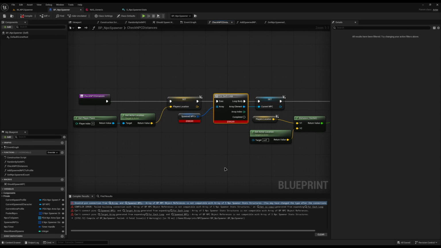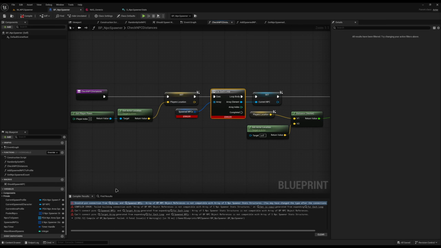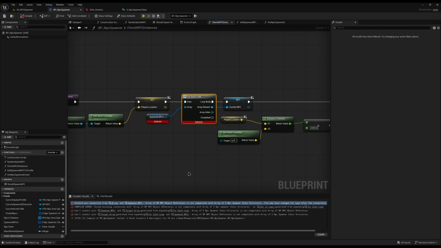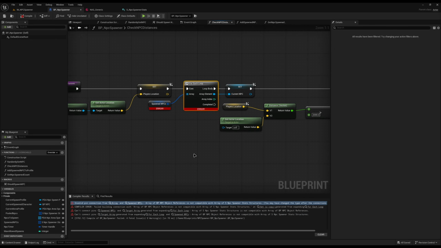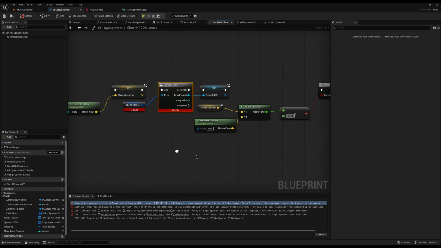Is the check NPC distances. This is the one that we're going to be modifying in a minute, so we'll ignore that one. I'll just connect to another one. So the final one it says that we need to fix is the function that we're already modifying. So let's crack on with this.